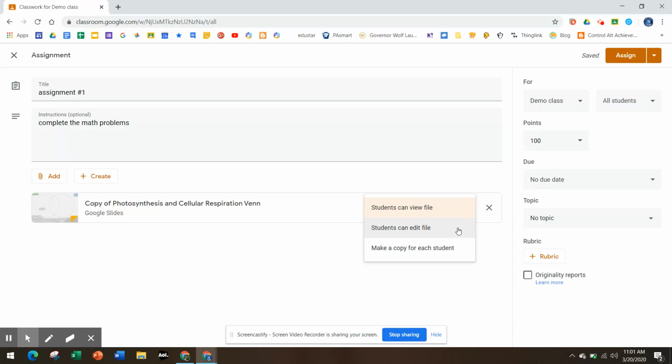If I choose student can edit the file, that means every student will be able to edit my original file all at the same time. So every student is going to be working on the same document. That might be good for something that you want students to collaborate on, but if it's something that you want each individual student to do as an assignment, that's not what you want to do.